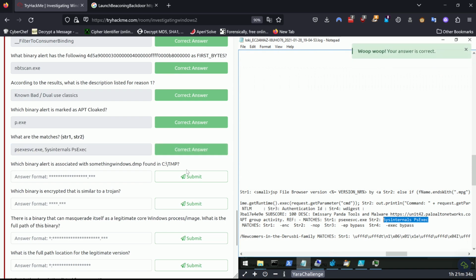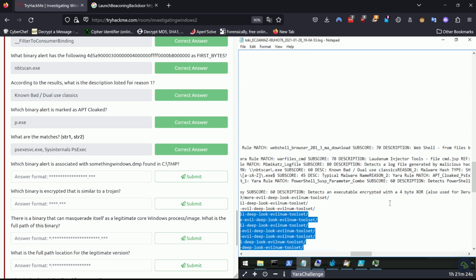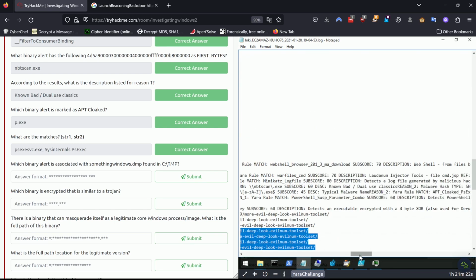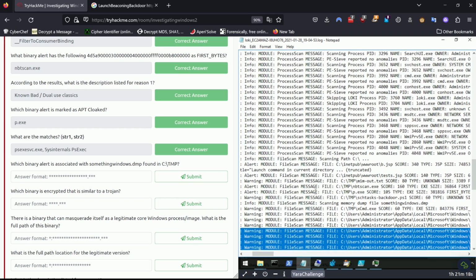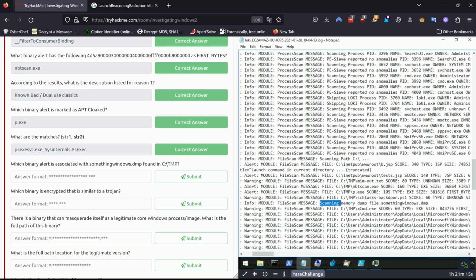And submit that. Okay, which binary alert is associated with something windows.dmp found in c:/temp? Well, if we scroll back over where we were just at, we will see that a couple lines down, there's this scanning memory dump file something windows.dmp.